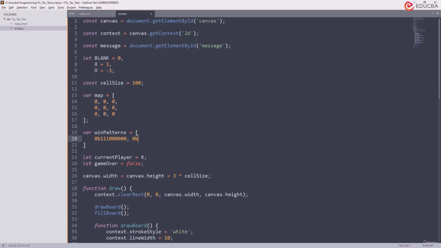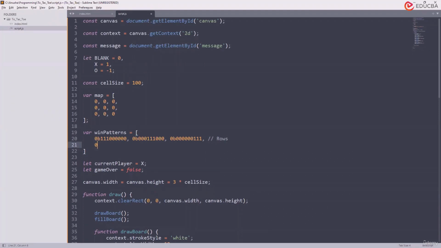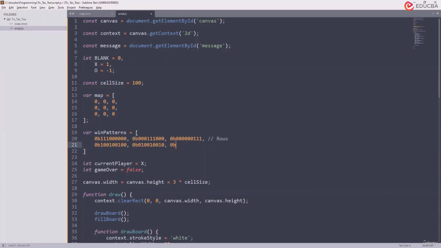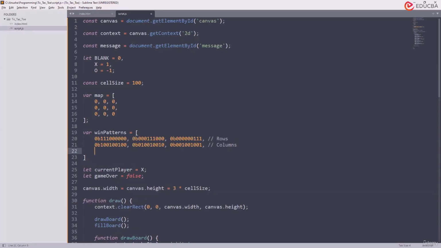And then for the second row, it's going to be 0 0 0 1 1 1 0 0 0. And then for the third row, it's going to be 0 0 0 0 0 0 1 1 1. So this is for the rows. And for the columns, it's going to be 1 0 0 1 0 0 1 0 0. And then for the second column, it's going to be 0 1 0 0 1 0 0 1 0. And then for the third column, it's going to be 0 0 1 0 0 1 0 0 1. And then for the diagonals, it's going to be 1 0 0 0 1 0 0 0 1. For the second diagonal, it's going to be 0 0 1 0 1 0 1 0 0.